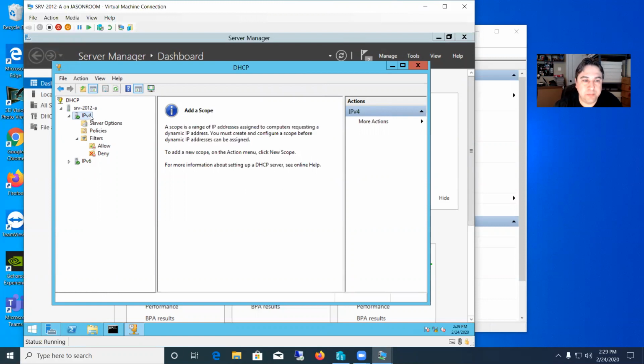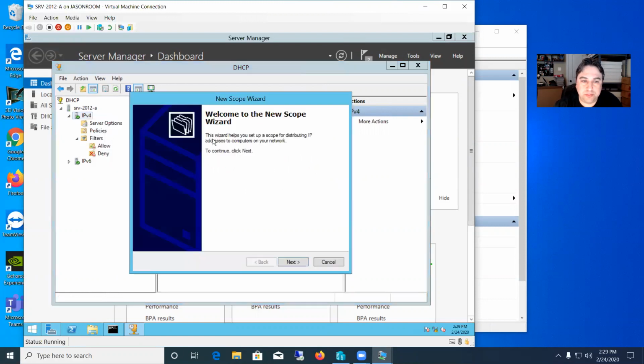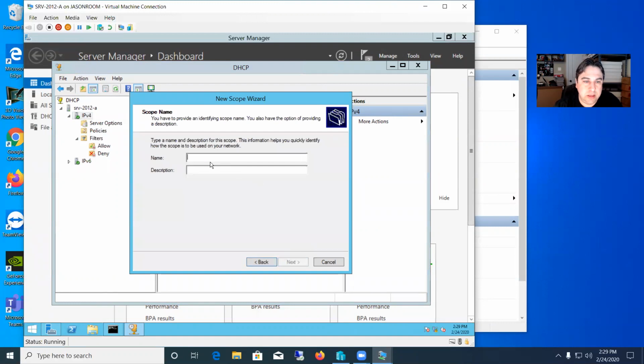So I'm going to right click on that and say new scope. And it brings up this wizard here. So these are the addresses that we're going to want to distribute out. So I'll say next, and we'll just give it a name here, and we'll say IPv4 internal. So I know I'm giving out internal private addresses, and we'll say the same thing, private.